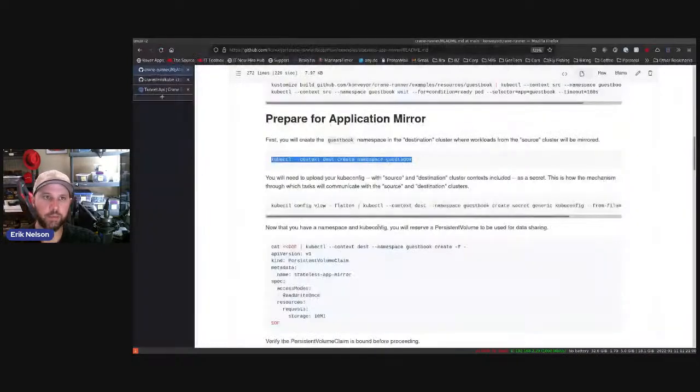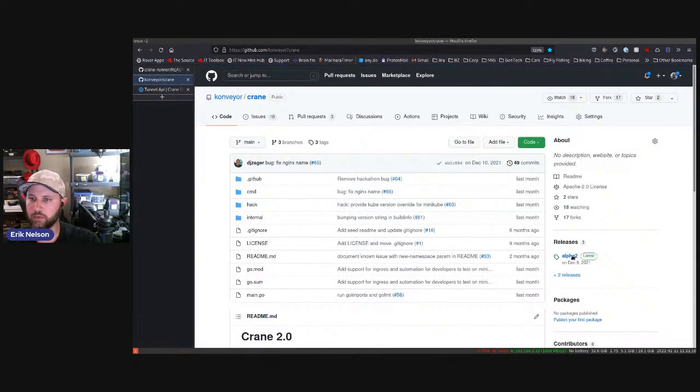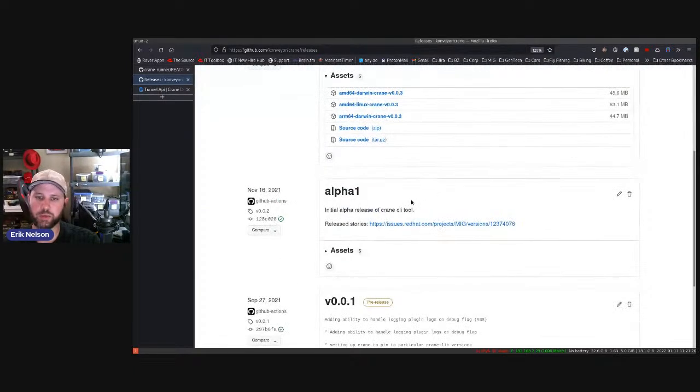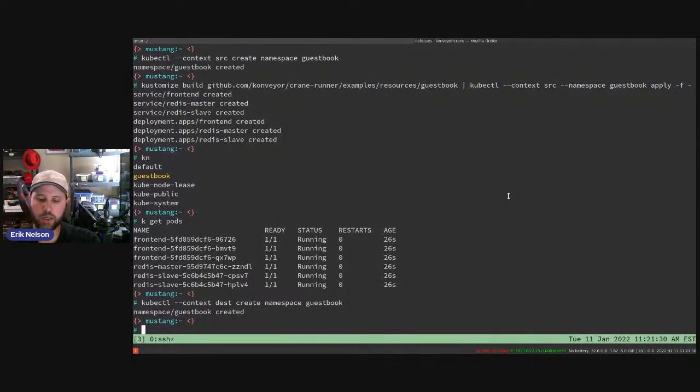So you can go find Crane in conveyor Crane, and we have a sequence of releases here. Our current release is Alpha 2. We are expecting an Alpha 3 release pretty soon here. But with each release, we'll have release notes, and we're adding new features as we go along. So you can download this binary directly. It's a Go binary, doesn't need any dependencies. You can download it, make it executable, and then it should be available to you to use. So I've added it to my path on this particular machine.